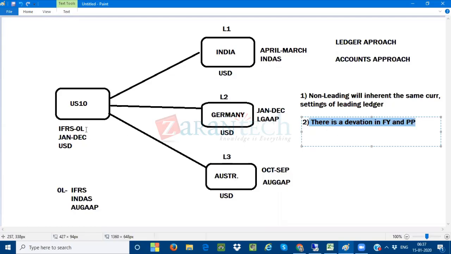Yes, the leading ledger is going to have a different fiscal year and the non-leading ledgers can have different fiscal year variants also. This is exactly what the definition is going to bring, that there is a deviation in the fiscal year and the posting period variant.